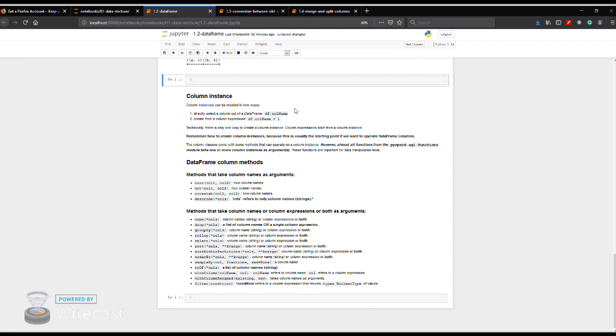Alright, so to get a column out of a data frame, we call df.colName. To create from a column expression, we say df.colName plus 1. Technically, there's only one way to create a column instance. Column expressions start from a column instance. So remember how to create column instances, because this is usually the starting point if we want to operate on data frame columns.